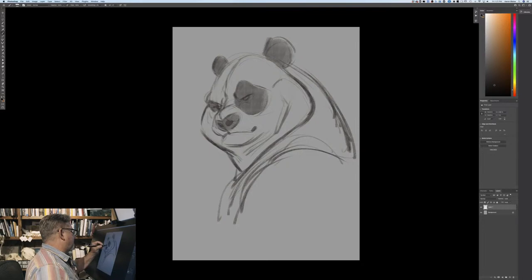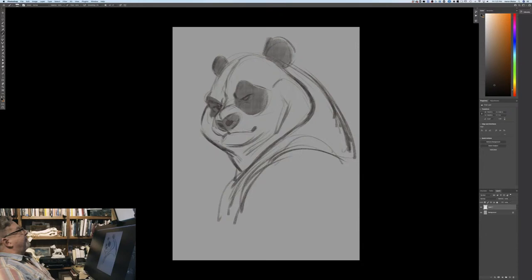Almost everything about them is different. Yeah, pandas are big, fluffier, more cuddly.